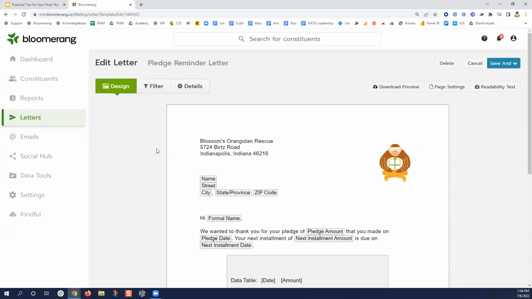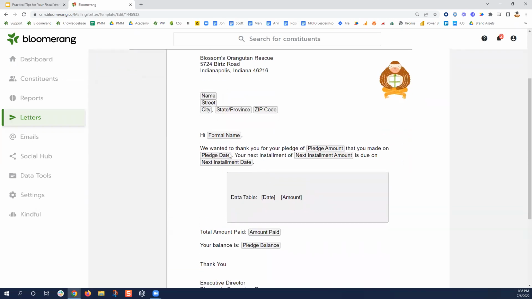And I wanted to show you the different merge fields that you may consider using when sending out your pledge reminder letters. So you can see here I've added, "We wanted to thank you for your pledge of pledge amount that you made on pledge date. Your next installment amount is due on next installment date."